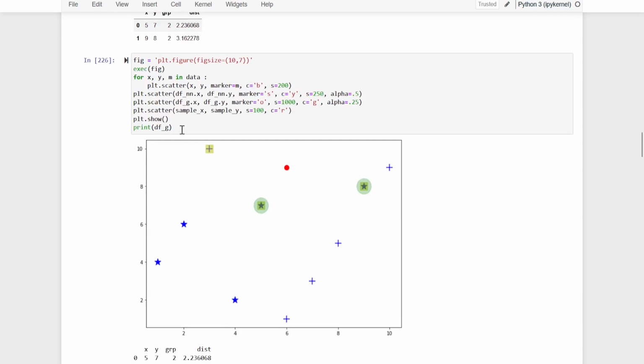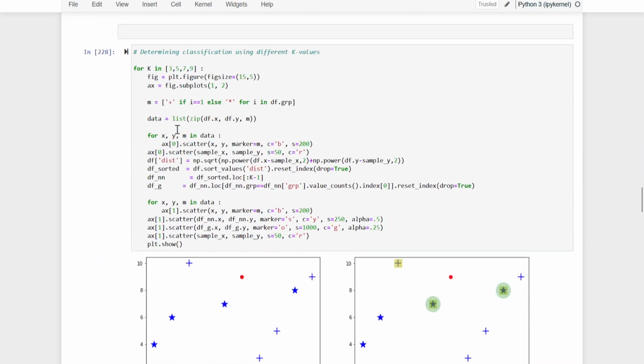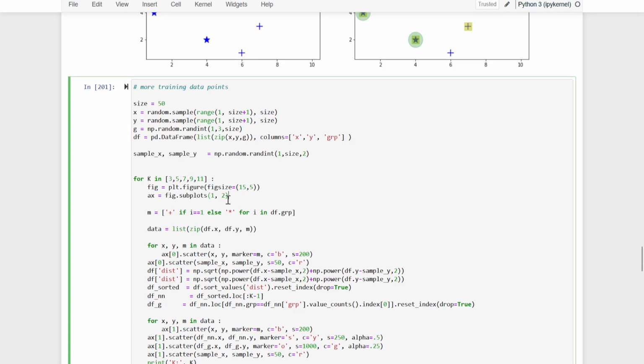What does this mean? Look, df underscore g is going to hold the category which is winning when we are voting, when we are deciding about the majority. So it will hold either group 1 data or group 2 data. So let us go and just see. So here we go. Let us run this.